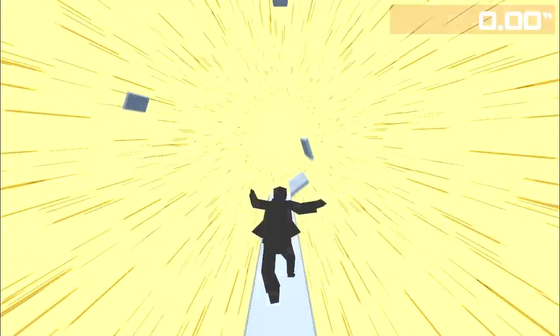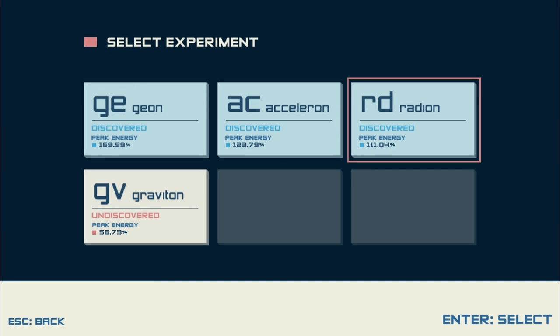So let's go ahead and hit enter. Oh god, I didn't want to do that. But we are going to go to Radian. So, first 2 levels, pretty easy.